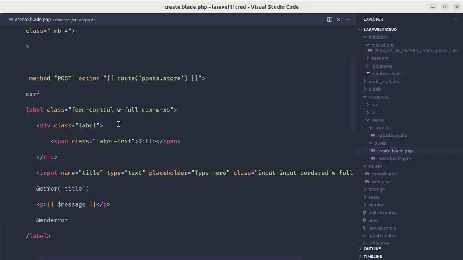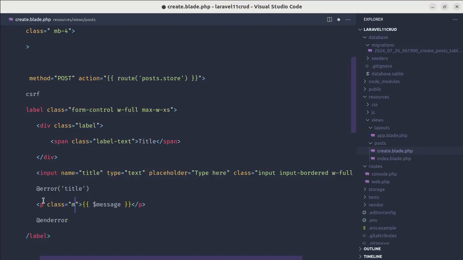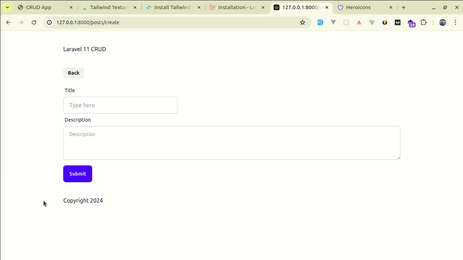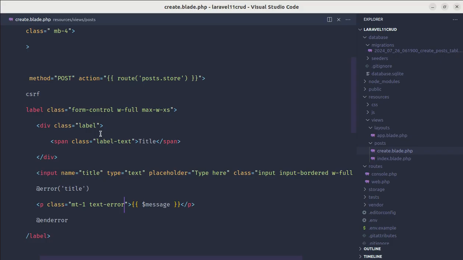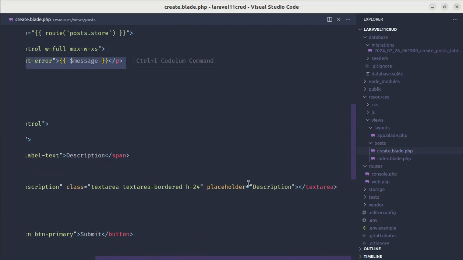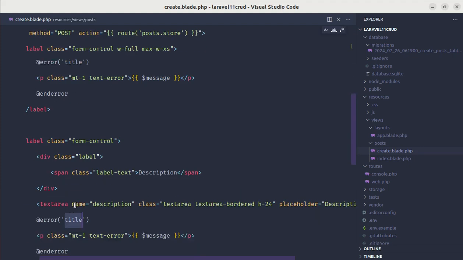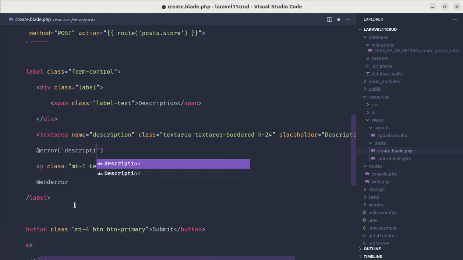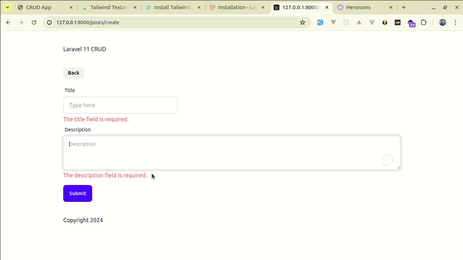So let's add the class to make this better. So we can do margin top is 1, and we can add text error class. So now if I submit, we get this error message. Let's add that error message for the description as well. So let me copy that, and over here below this text area, let's change this to description. Click on submit, and we get this error message, which is great.